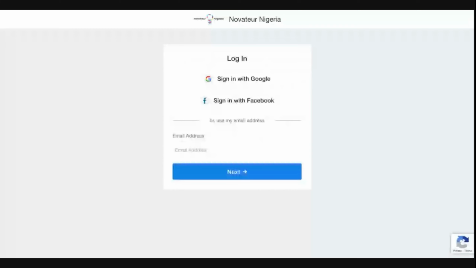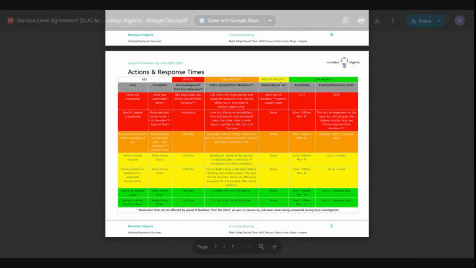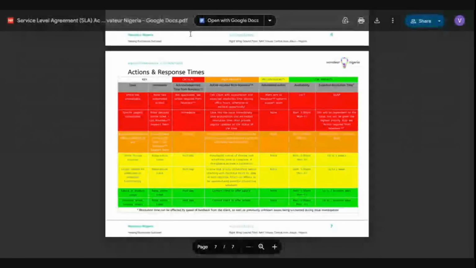In addition to this, we provide a service level agreement that details the nature of our support services. We also provide a guide as to actions and response times for low priority to critical action points.